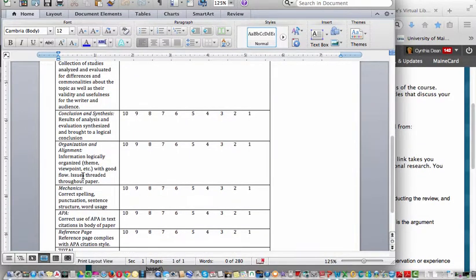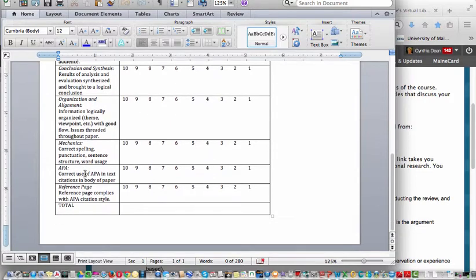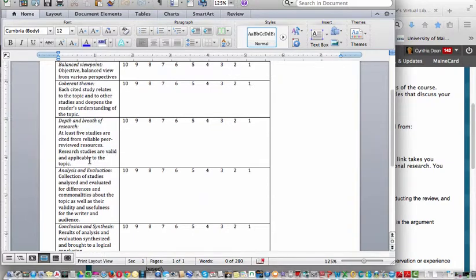Conclusion and synthesis: the results of the analysis and evaluation are brought to a logical conclusion. The information is logically organized by some point, either theme or viewpoint. It flows well. It's connected throughout the paper. The mechanics are impeccable. You've gone through here and edited it very well. You've used APA citation, and your reference page complies with APA citation. So there are 2 grading points for your citation. One for the body of the paper, in-text citations are correctly and appropriately used, and your reference page is set up correctly. All right? This is for a total of 100 points.